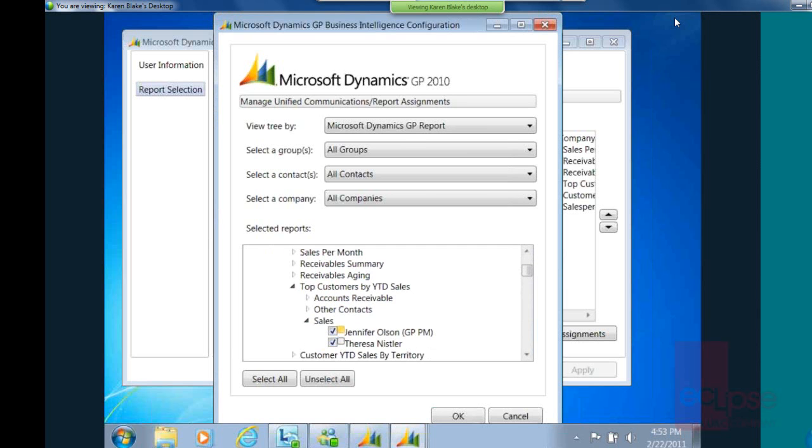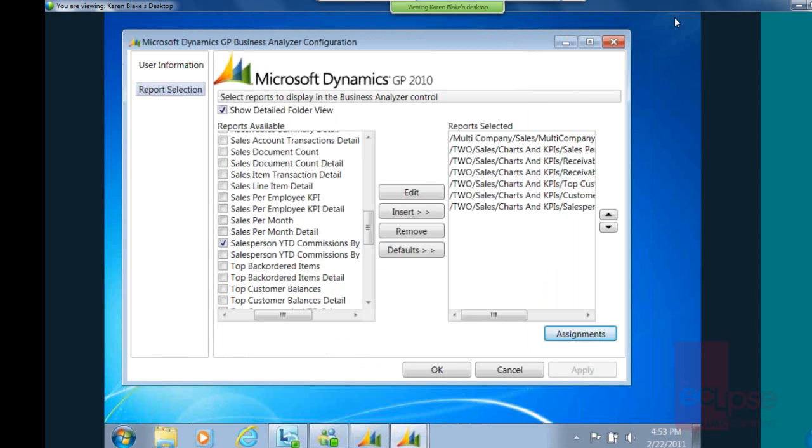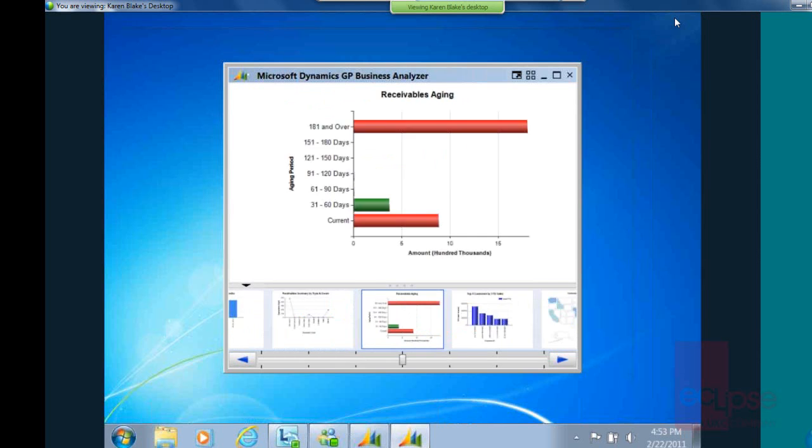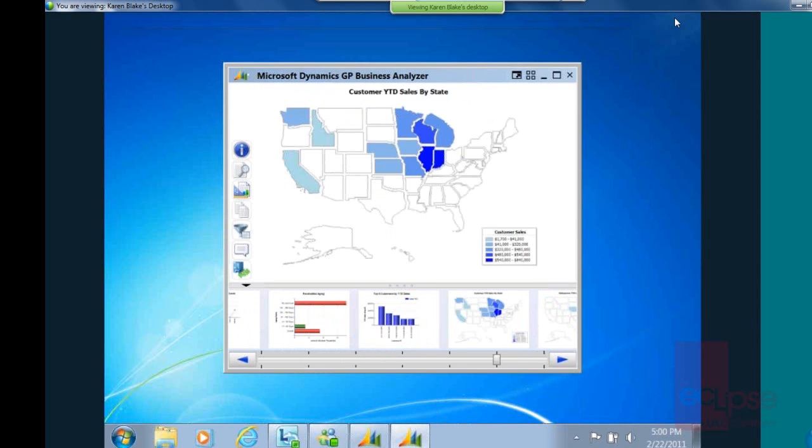Once I've selected all of the people that I want to receive this particular report or have access to this particular report, it'll now become available the next time they log into Business Analyzer. As you can see, what Business Analyzer gives you is the ability to have a look at the quick snapshot KPIs and other financial information that is relevant to running your business on a day-to-day basis without having to open up and log into Dynamics GP, allowing you to view things at a quick snapshot, all from your desktop.